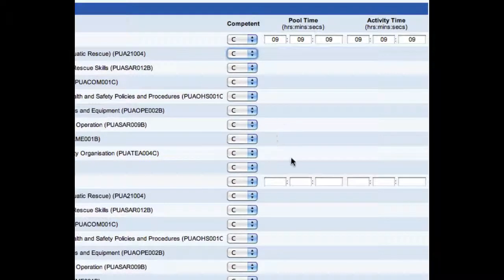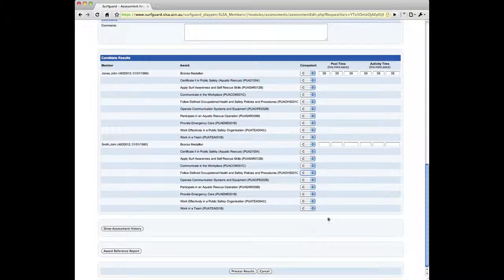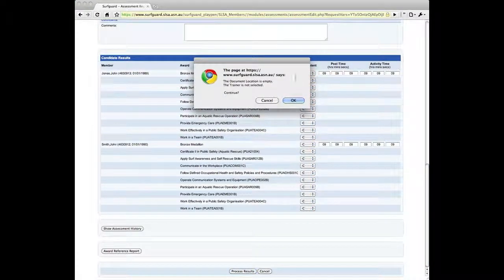And if they were found to be competent in all sections of this particular assessment, you can just leave these as the C, which is the default. If they were found not to be competent, of course, then just change it. And once you've filled in all this information, it's simply a case of going down to the bottom of the screen here and clicking the Process Results button. So I'll go ahead and do that now.